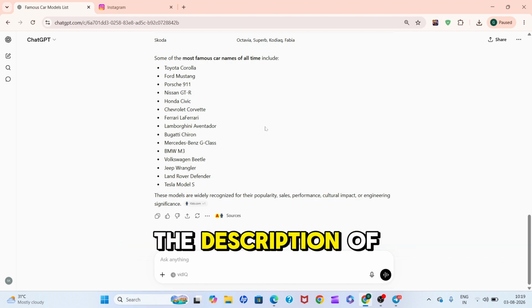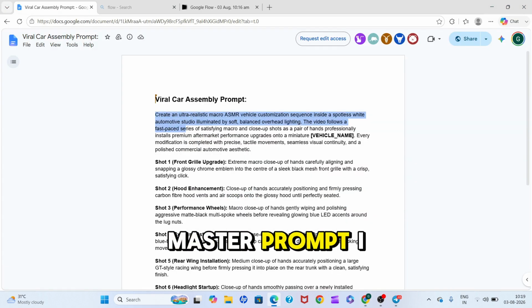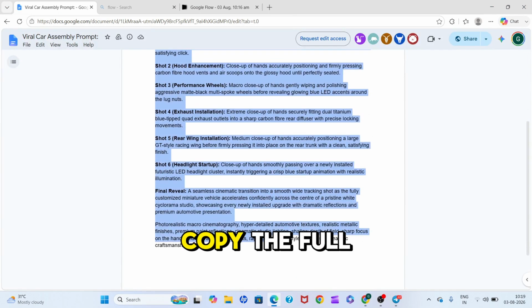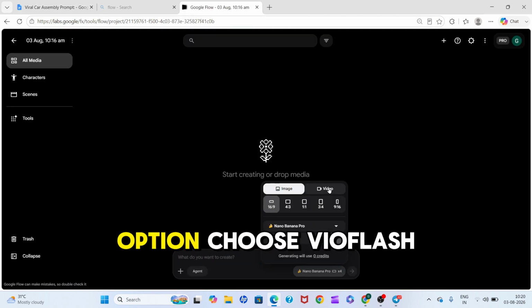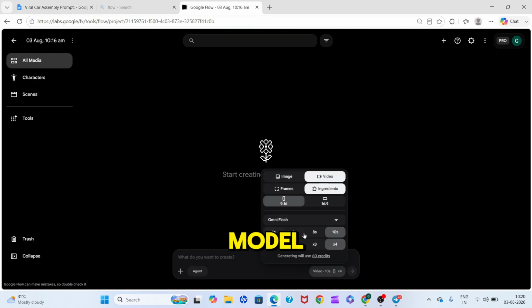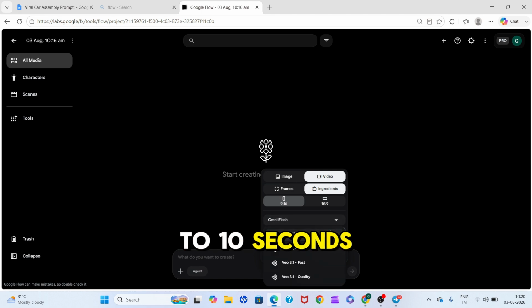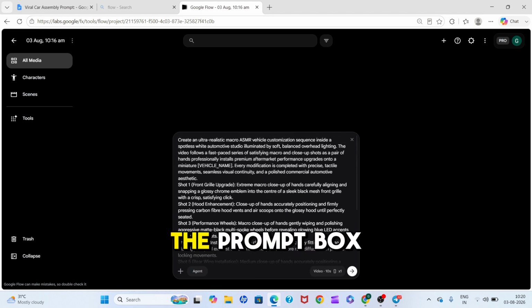Now go to the description of this video and copy the master prompt I have provided. Make sure you copy the full prompt properly. After that, open Google Flow. Select the video option. Choose Veo Flash as the video model. Set the duration to 10 seconds. Now paste the master prompt inside the prompt box.